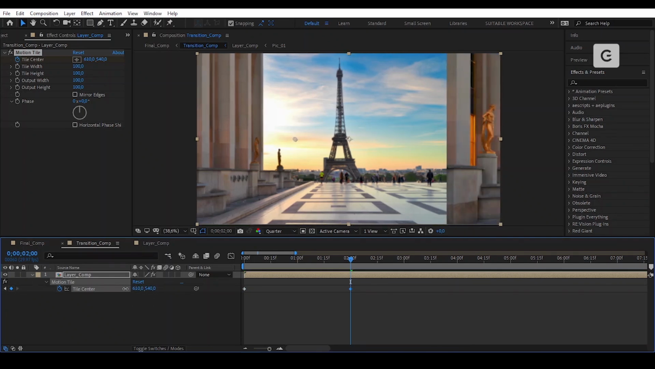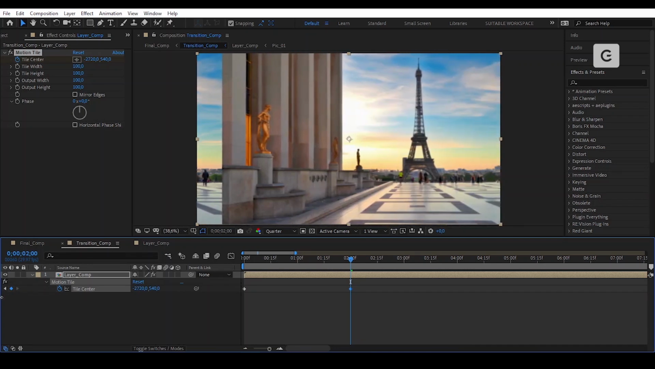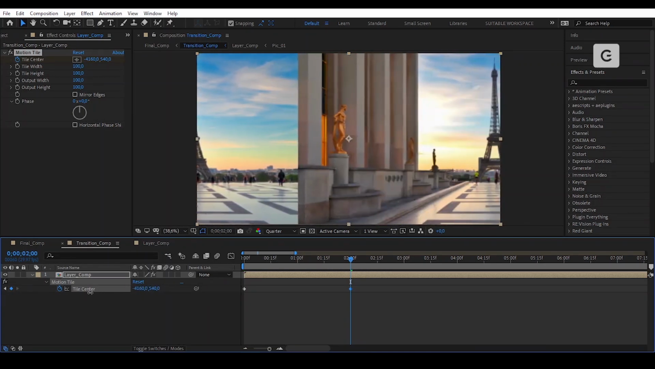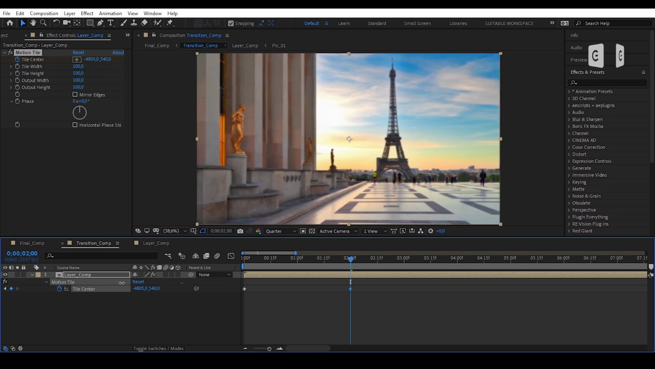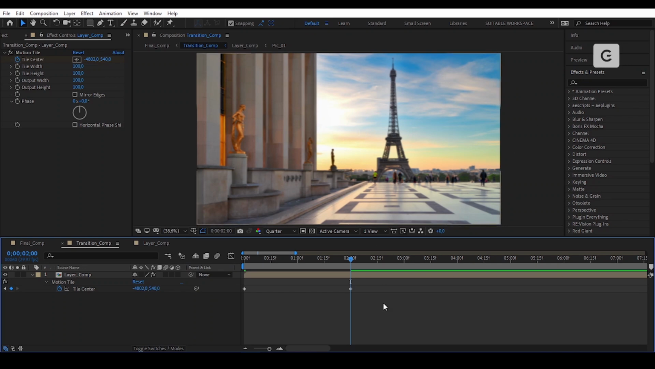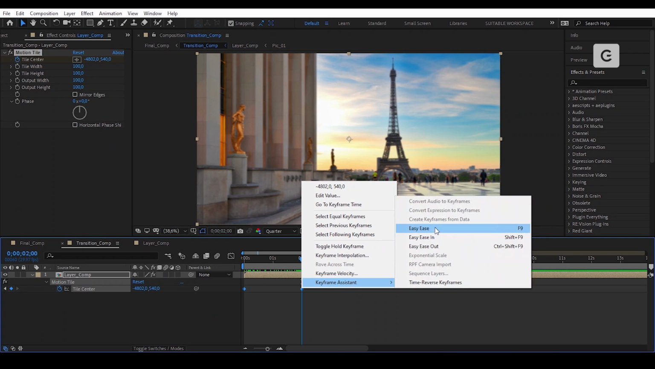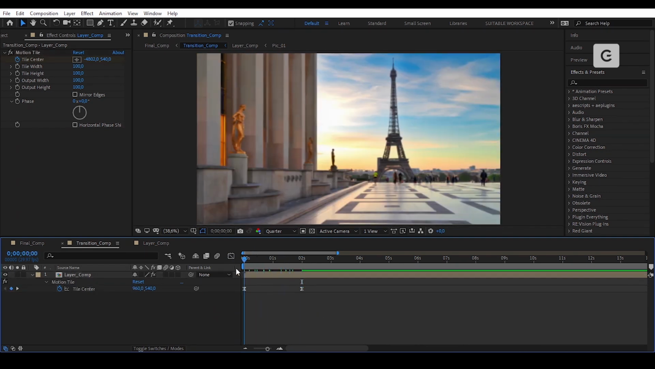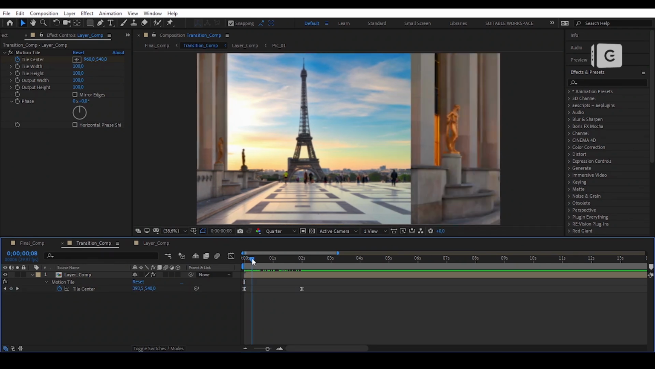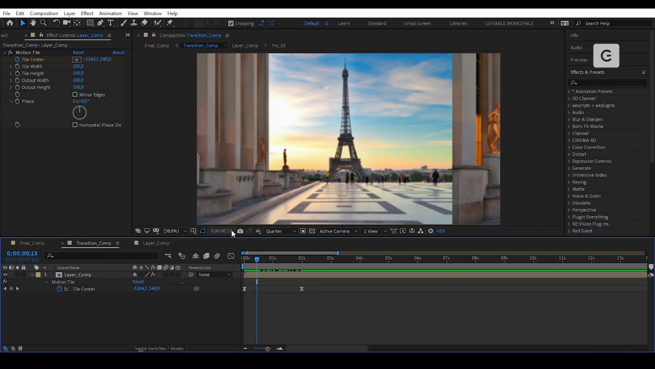Okay, now we will create 3 copies of this image by dragging the tile center to the left. Hold Shift while dragging it. Okay, it's good now. Select the keyframes and easy ease them. Go to the graph and adjust it. Okay, look at the time bar. We will focus on the 13 millisecond.